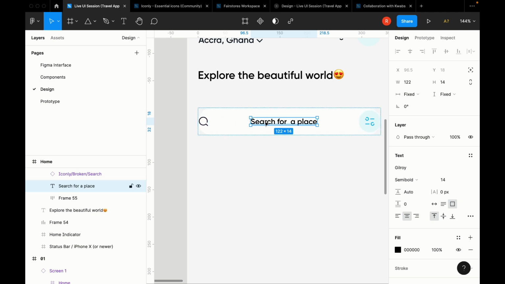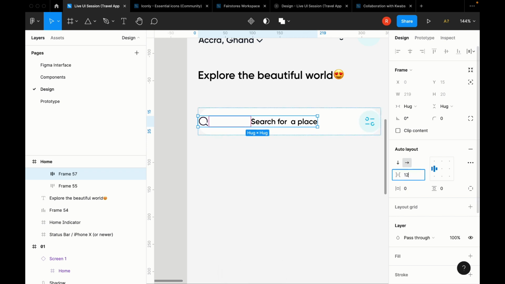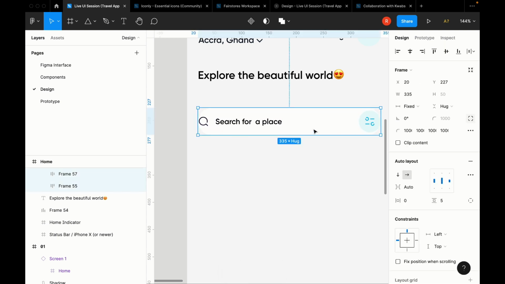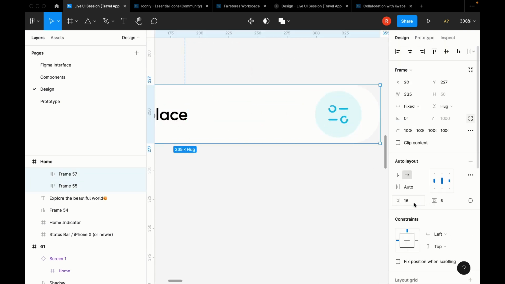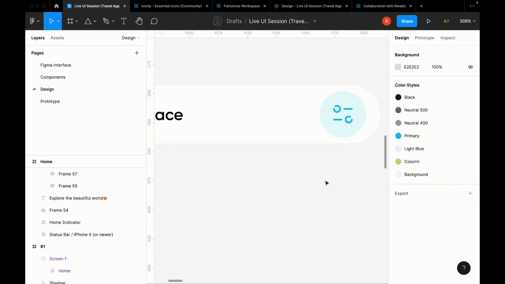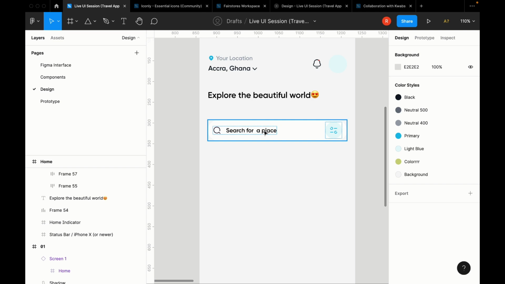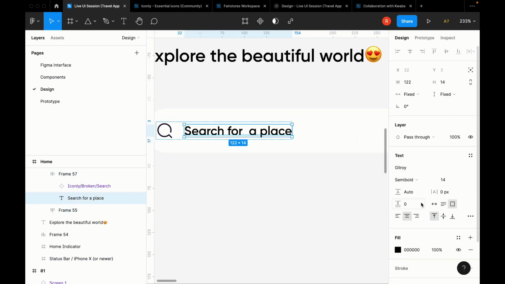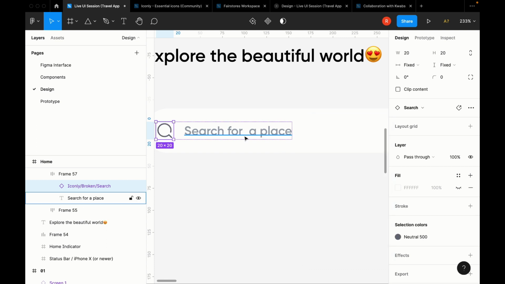But since I want the search and this to be together, I'm going to create them as an auto layout again, reduce the value to 12, select my auto layout, give it a padding on the left and right of 16. Alright, 16 is too much, so 12 should do. Yeah, I think this is okay. Then now we can change the color for these things. If this piles on top of your head, I'm sorry. Rewatch it again to just get an understanding of it.